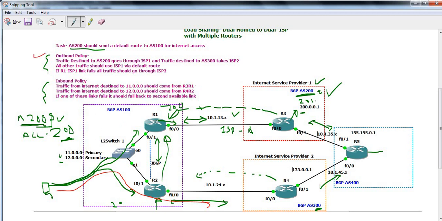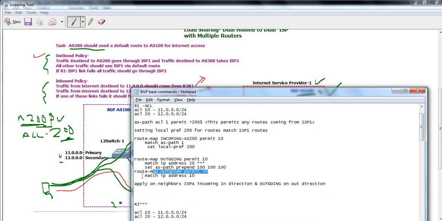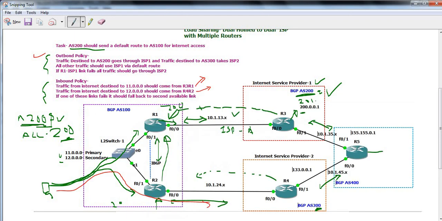For the inbound policy, I will create one access list with the 11 network and one access list with the 12 network, and I will permit both of these. If you look at my strategy here, I have configured an ACL and permitted these two. And I will prepend the AS path, which means that if anyone sitting here, let's say I have a computer here, wants to reach this 11 network, then the traffic should always come via this link.